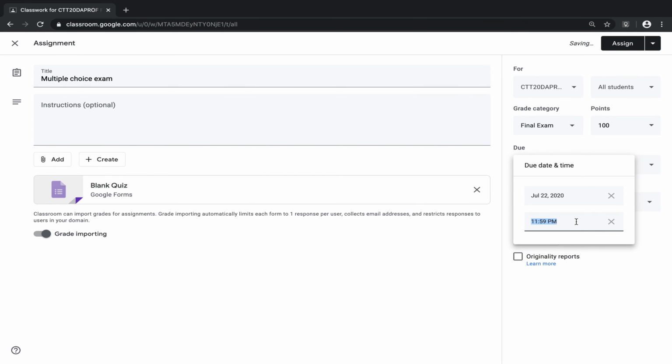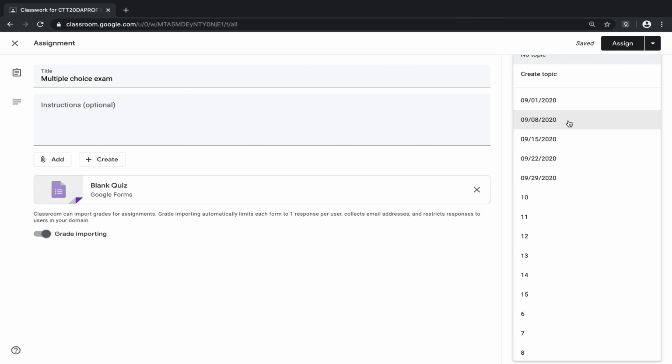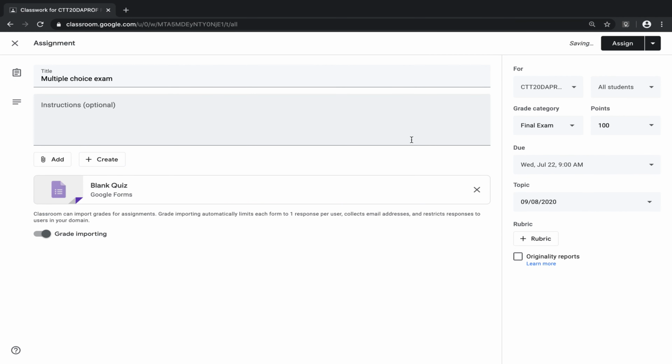And with exams, I like to give them a time, say, at the beginning of class on that day. And let's pick a topic that it goes into. So how do I create the actual exam? Here, I'm going to use this blank quiz. First, I'll make sure that grade importing is turned on. That's the default. It should be dark. Then I'll click on this quiz.